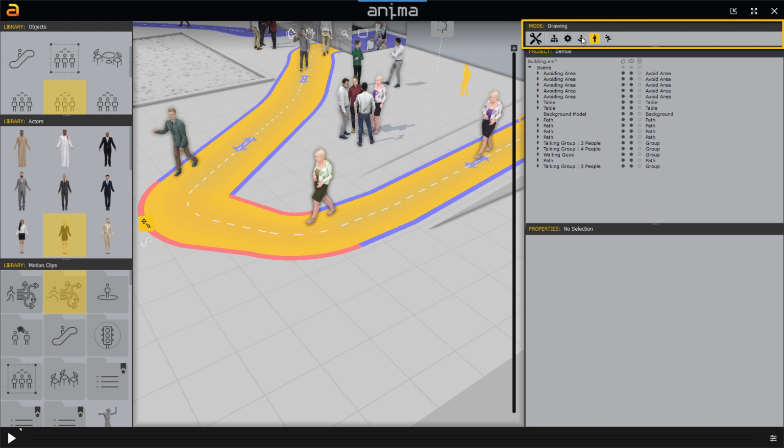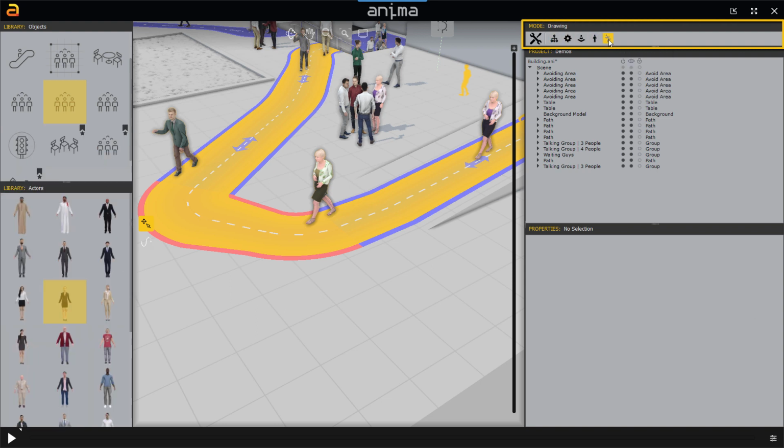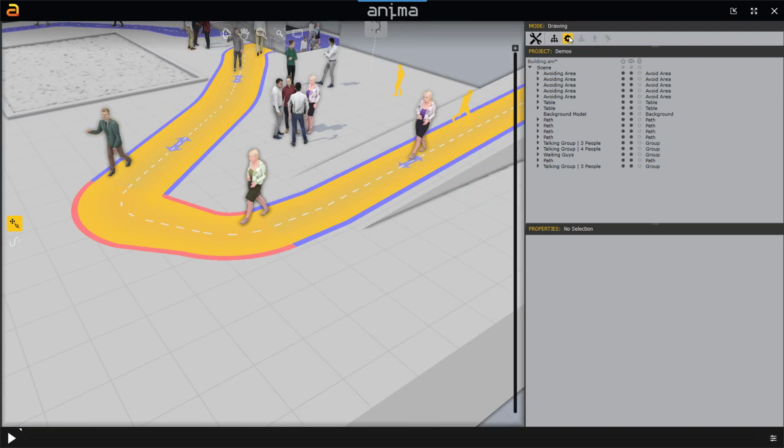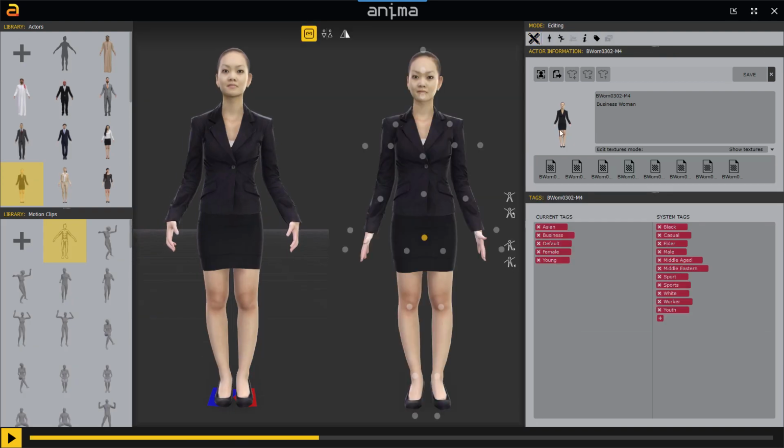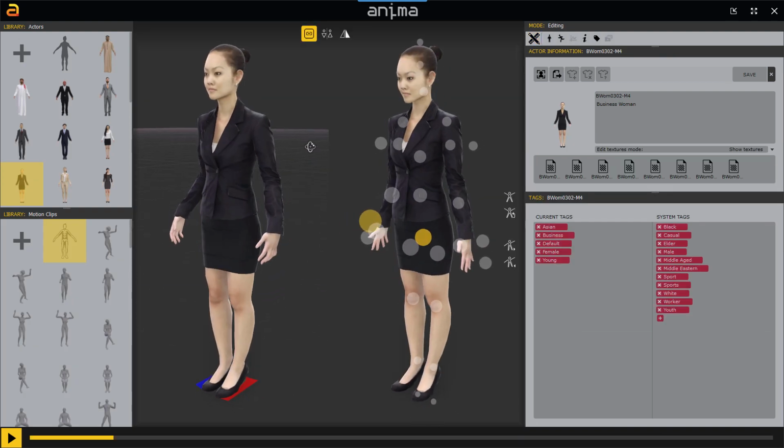Finally, on the right-hand side, there's the Mode window. This is used to toggle on and off the other panels and allows you to switch the workspace between drawing and editing modes. Let's click this to change to editing mode, which is used to fine-tune actors' poses, import new characters and motion clips, organise content, create colour variations and much more.